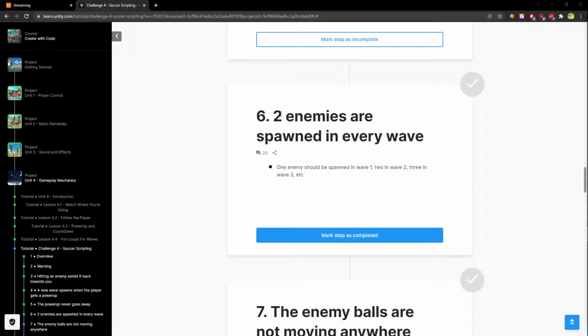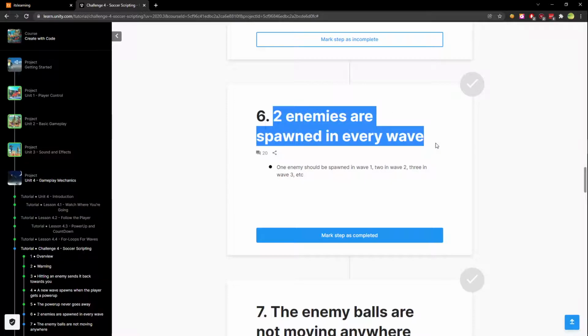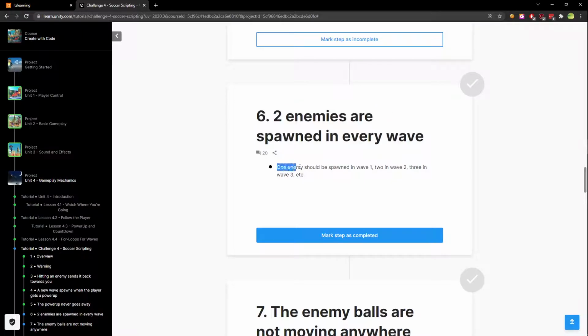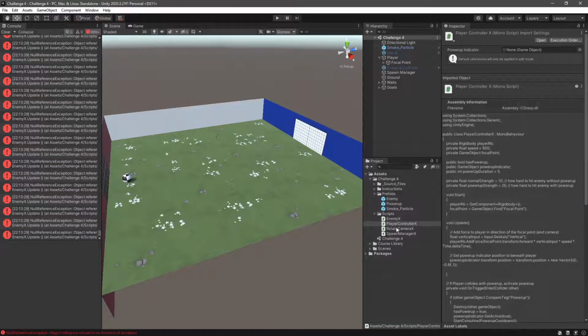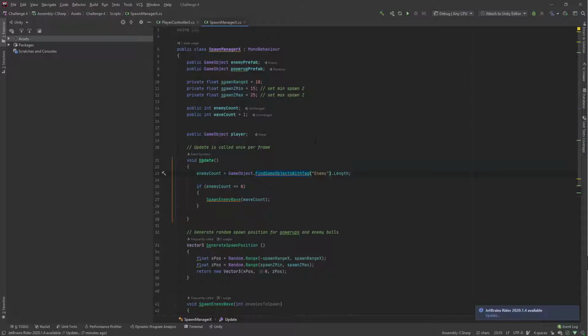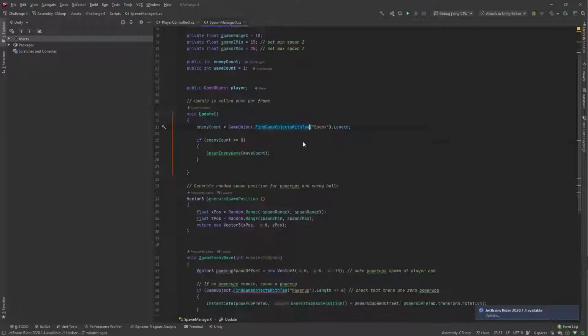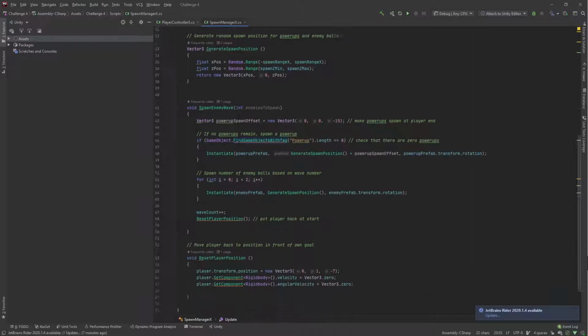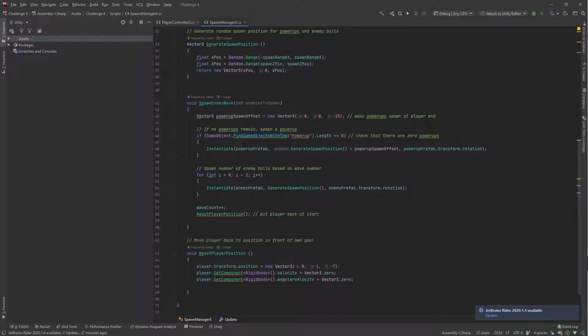There we go. So on number 6, it says 2 enemies are spawned in every single wave. But according to the logic, it should be 1 enemy spawned, and then 2, and then 3 in wave 3, and so on. Alright, this seems to be another spawner manager mix. So let's go back to our spawner manager, and take a look at the function spawn enemy wave. In our spawn enemy wave, let's take a look at this for loop. It says 2 is spawned each time, and it instantiates accordingly.